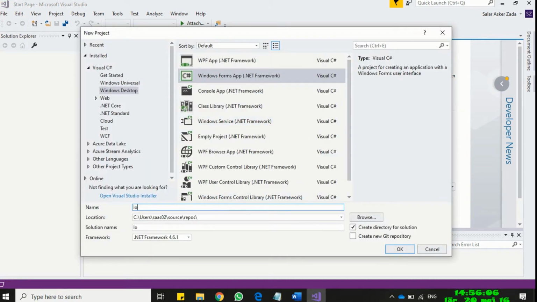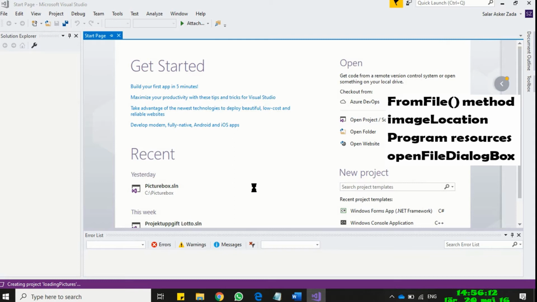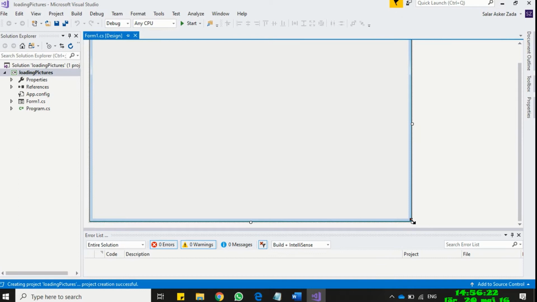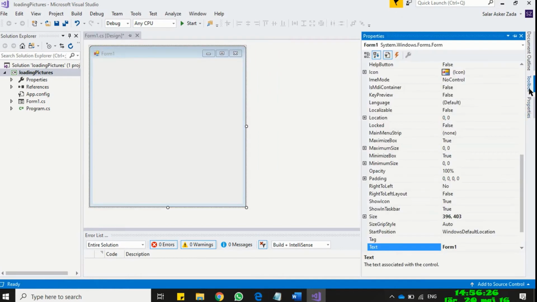In this video I will show you 4 different ways to load pictures in pictureBox. We will practice FromFile method, ImageLocation property, program resources and openFileDialogBox. Open a Windows Form application, and drag a button and pictureBox. Adjust their properties accordingly.